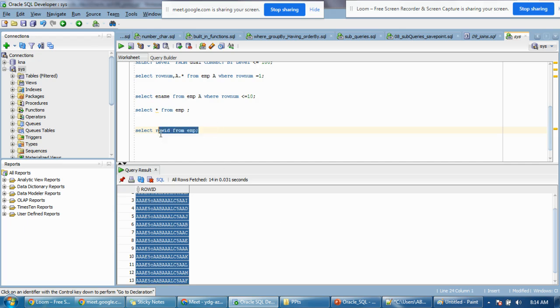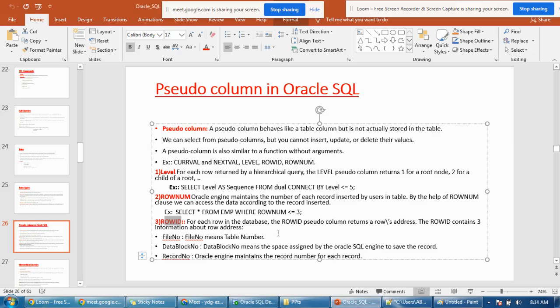Does anybody have any doubts in this one? What is level, what is row number, what is row ID? Guys, say yes or no. I should get a response from everybody because it's very important. We'll discuss a few topics with this one. Hmm? We are right.